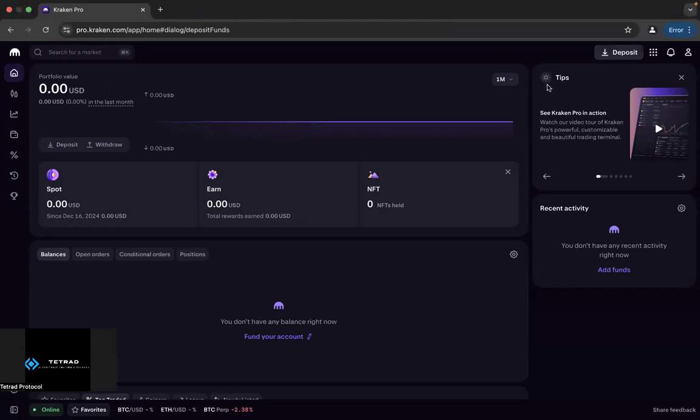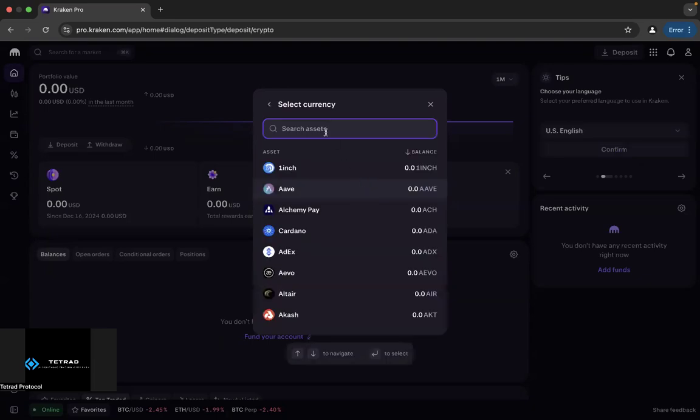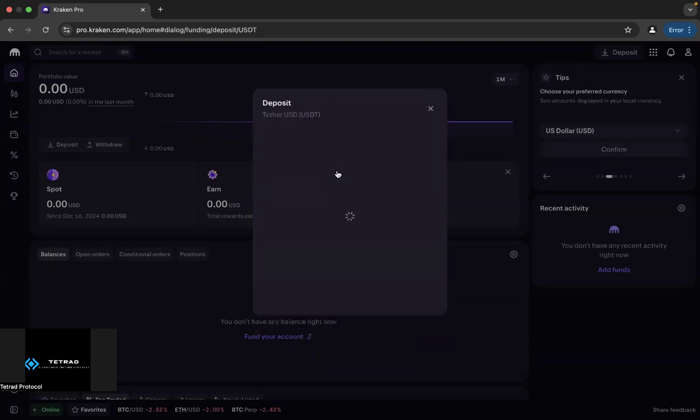So you're going to click deposit and you can deposit crypto, or you can transfer money directly through one of the available options, like a bank transfer. I'm going to choose deposit crypto. And let's say that you want to send USDT, because we're trading in pairs of the coin we're going to trade and USDT, or the coin we're going to trade and USDC. I'm going to use Tether.